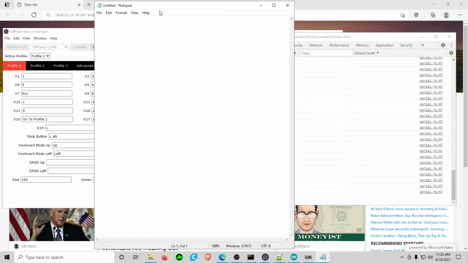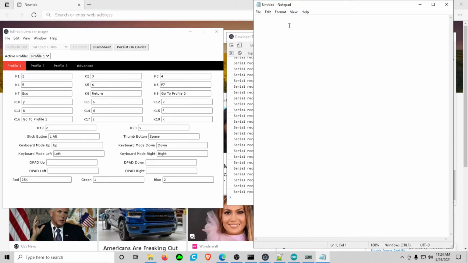And we're on profile 1. So I'm just going to type K1 should be, oh, that's upside down. Whoops. 2, K2 should be 3, K3 should be 4. Okay, so that's that. Enter.